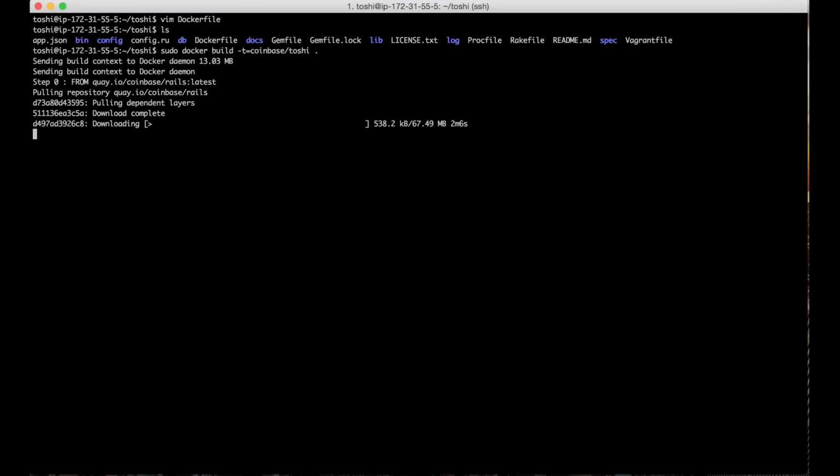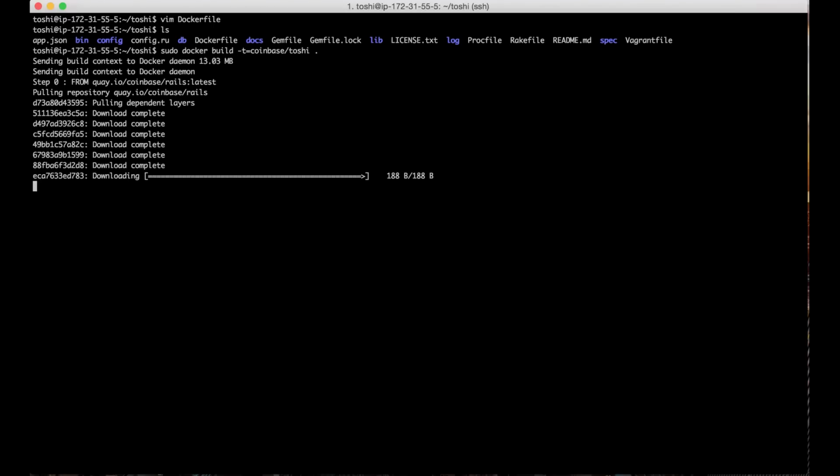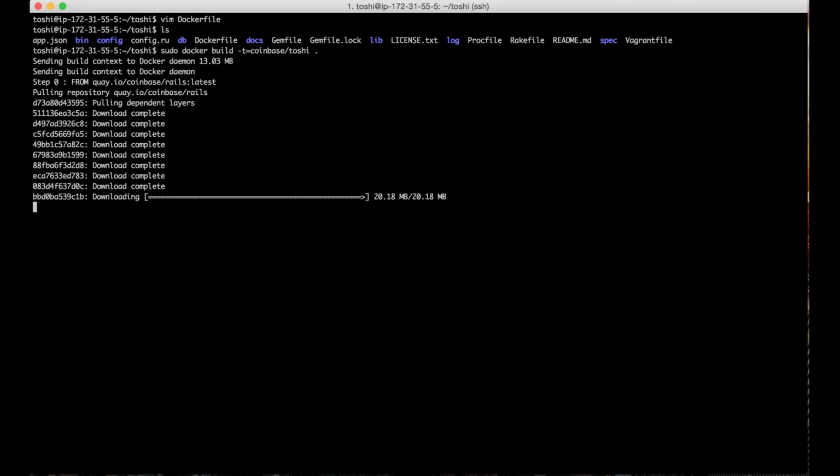Okay, so you can see here it's pretty much just running all those commands in that Dockerfile, pulling the base image and installing all of the other things we specified, like bundler and the gems. So this will take a little bit of time. It's installing all the versions and all the dependent layers.